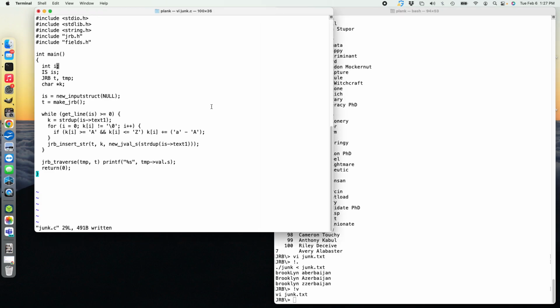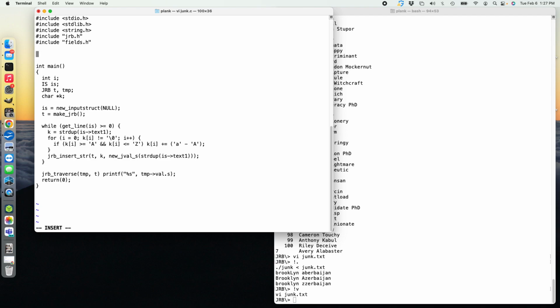Now the second way you could do this is you could write your own comparison function. To do that, you have to have a function that takes two jvals and returns an integer. It's going to work like strcmp. So if the first one is less than the second one, you return -1. If they're equal, you return 0. If it's greater, you return +1.